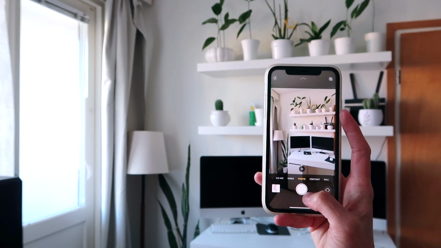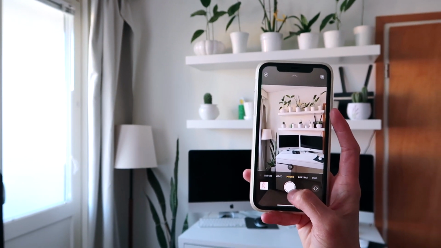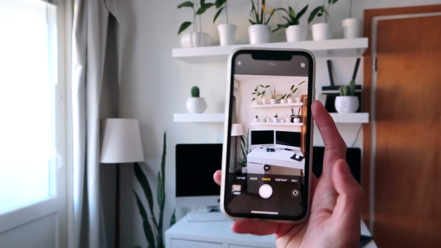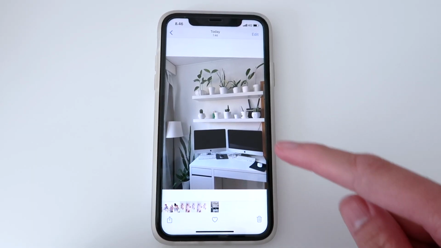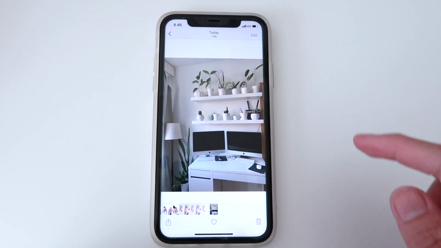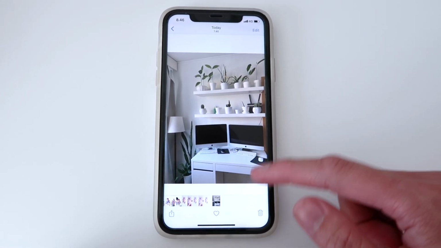Let's try to take photo of this, my office. So like that. So this is our photo that we took earlier. You see, it's dark.